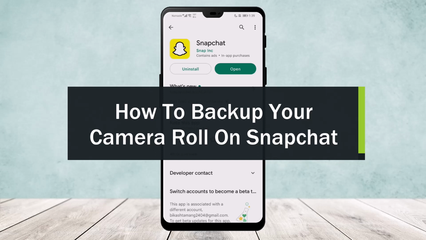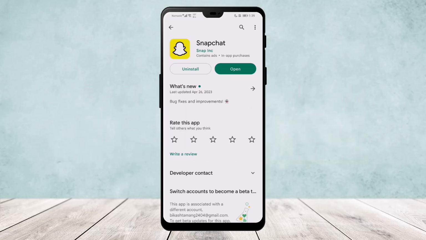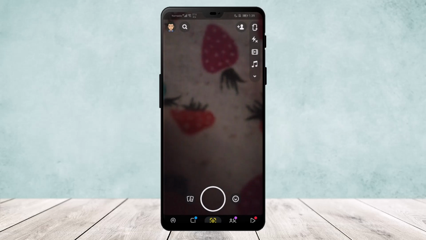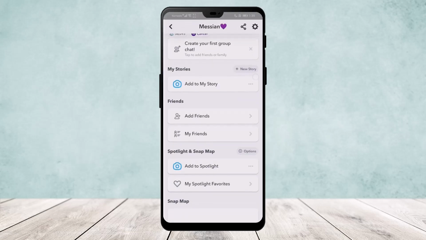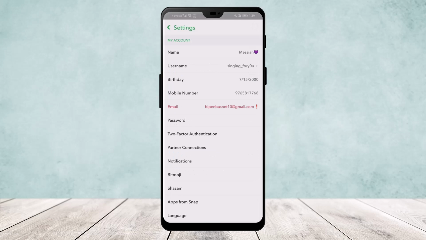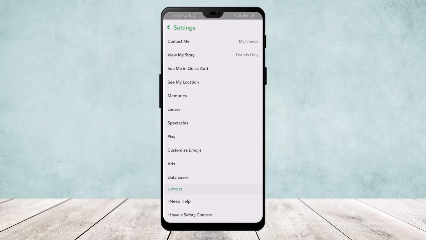Today I'll guide you on how you can back up your camera roll pictures on your Snapchat. Now, go ahead and open Snapchat and you'll get an interface like this. Now, tap on your Bitmoji icon that you can see on the top left of your screen. And here, if you go to settings, and here you'll find the option memories.